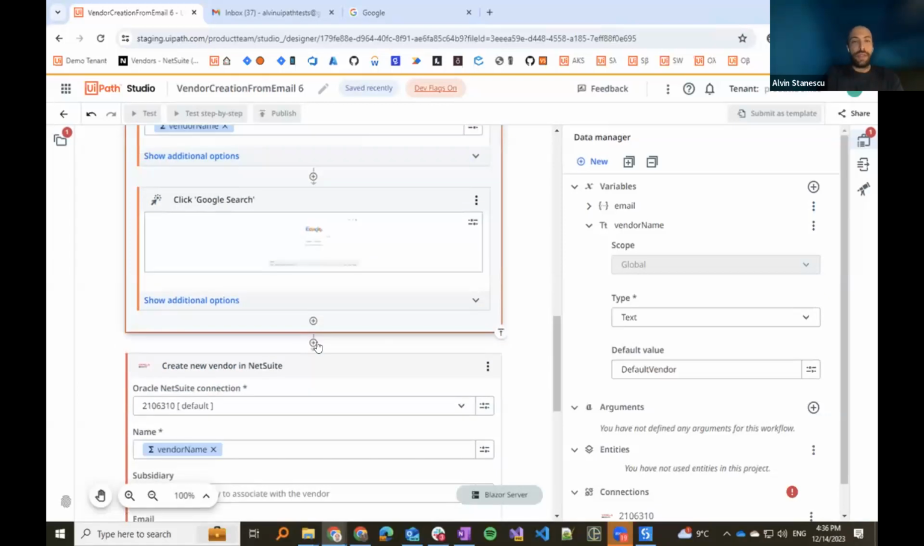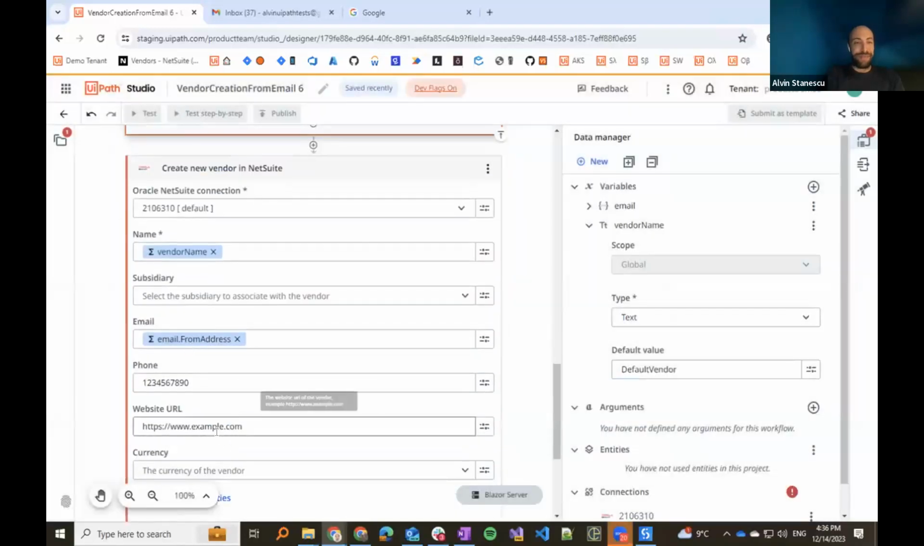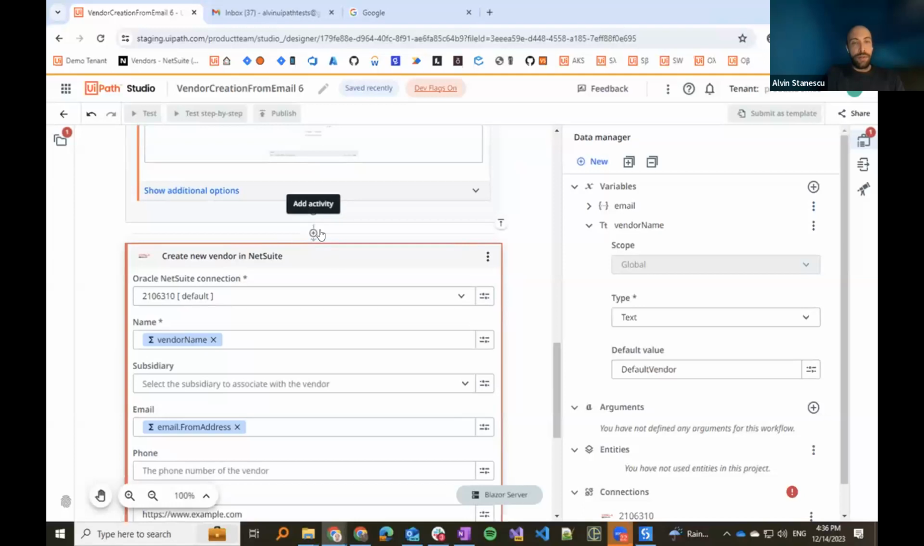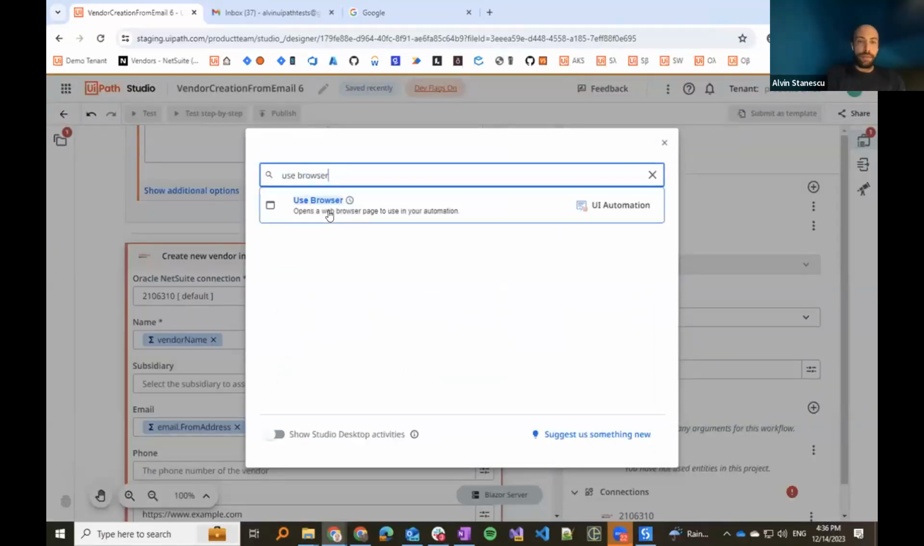So actually, thinking about it, I want to do more than a Google search. I actually don't want to use example.com as my website URL, right? This is not ideal, nor do I want to use this phone number. Actually, I'm not really interested in the phone number. But in order to make this even better, let me just add another use browser block.